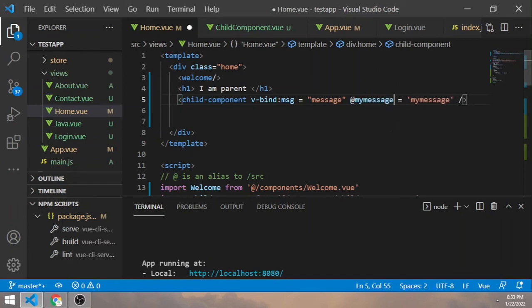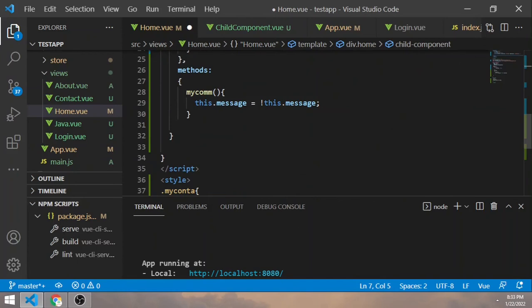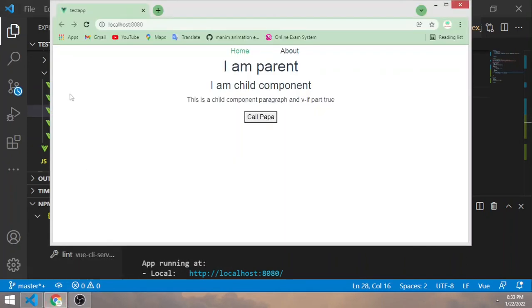So this my message is now bound with this my message, and here I can invoke a function called my message. So I need to rename my function from my com to my message. And there you see the task is achieved. So here I refresh my browser again, and then if I click on this, this starts happening.